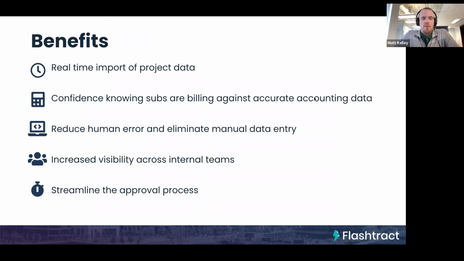So the benefits of using Flashtract along with your Sage 300 system is we'll be able to provide a real-time import of that project data. So as you're creating those commitments, change orders, jobs, all in Sage, those will just start to come over to Flashtract automatically. And this is really going to build a lot of confidence knowing that your subs are billing against the most accurate accounting data. As soon as the change order gets created, that'll get brought over into Flashtract so that when the sub goes to submit their bill, it's already there and they can bill against it.